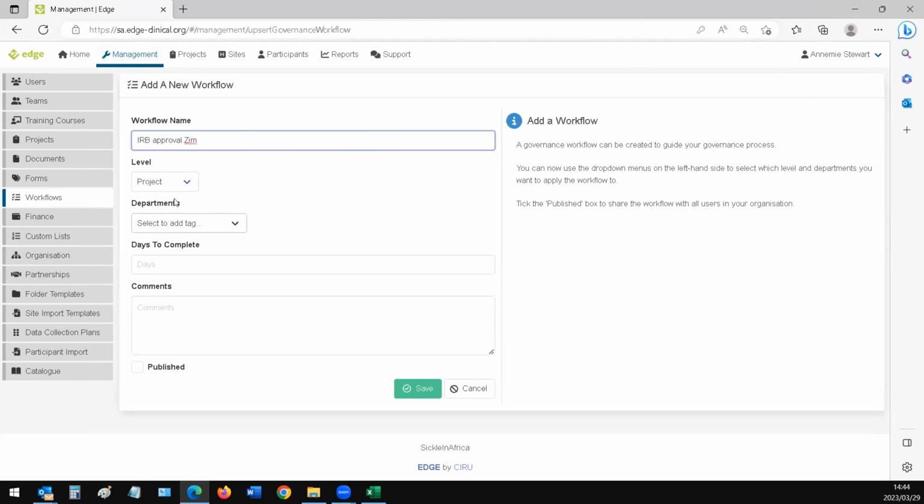And now what's important to note, it asks you what is the level? At what level should this workflow be done? Is it done once on a project level, or is it done per project site? Okay, so in this case, we're not going to repeat it for every project site. So I'm going to leave it on a project level.